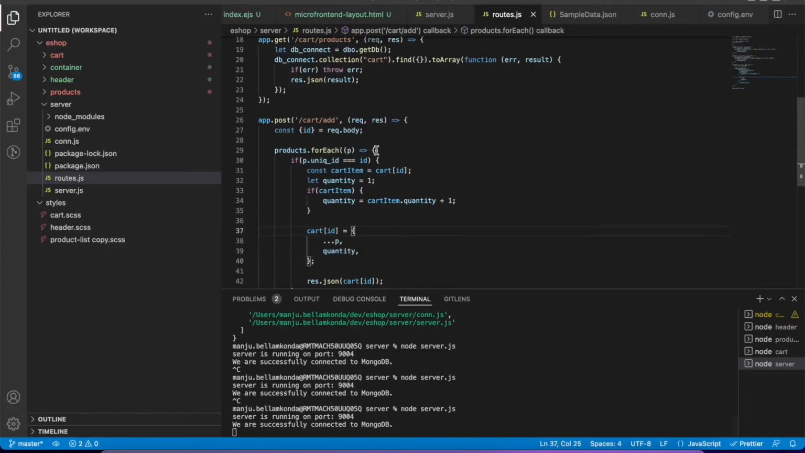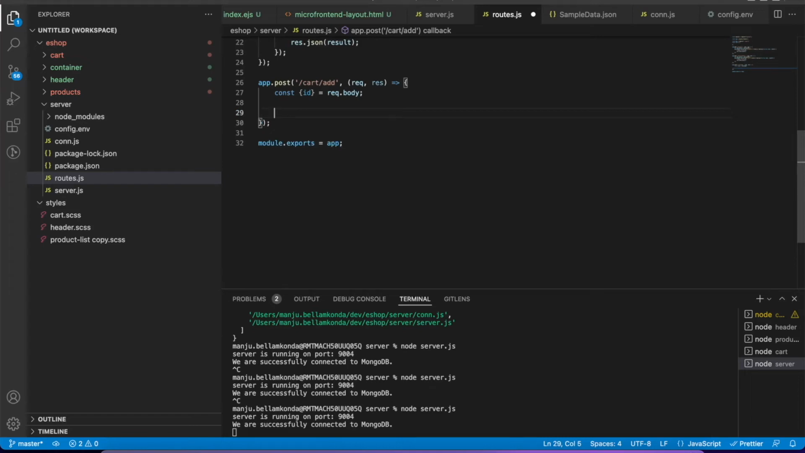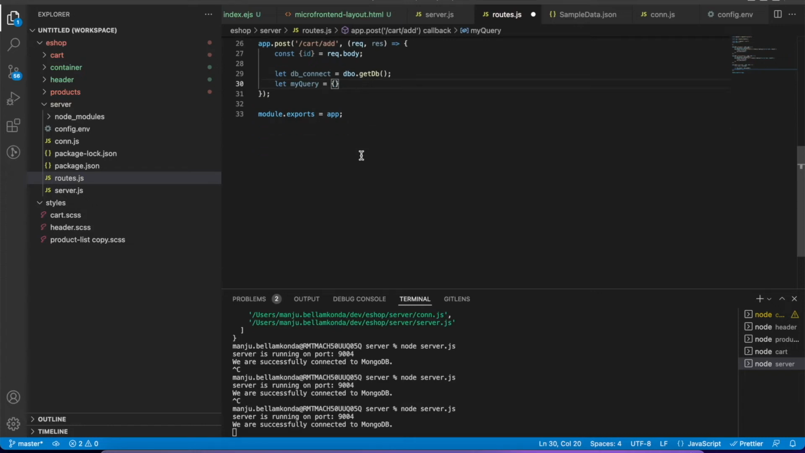Let's update the cart add endpoint to add our product to the cart collection. Okay, let's get the database connection, and first we need to get the product details from our product collection before we can insert it to the cart collection. So let's write a query for that. On second thought, let's query our cart collection first to see if that item is already there in the cart. If it is there, we need to increase the quantity. If not, we need to create a new one.